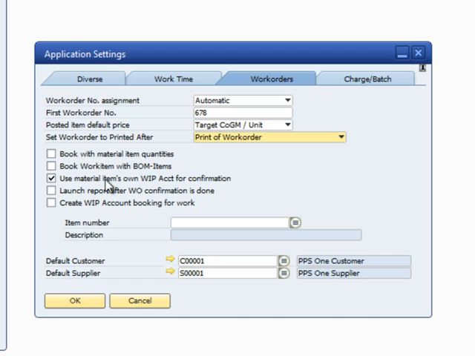Then the next one, use material item's own WIP account for confirmation, is actually activating or deactivating the Business 1 account finding setting for parent and child items. Active means you use the Business 1 standard. Deactivated means that you will use the PPS1. Launch a report after work order confirmation is done is a form that will pop up after each production confirmation in order for you to be able to print labels and other documents that you need.